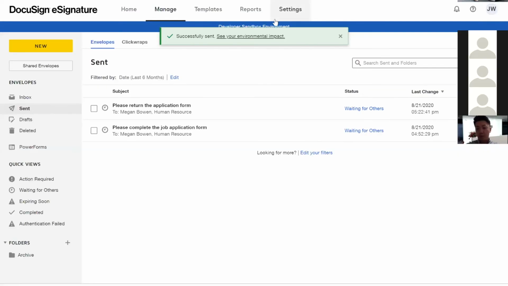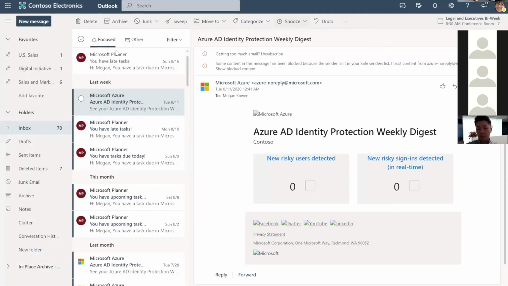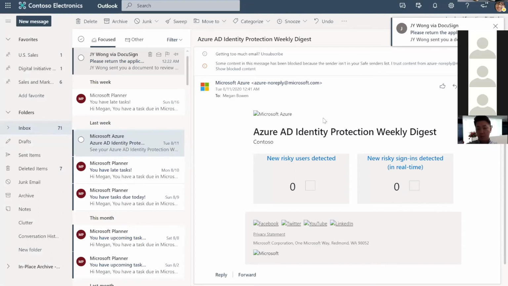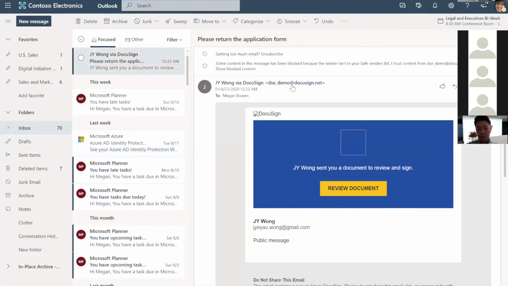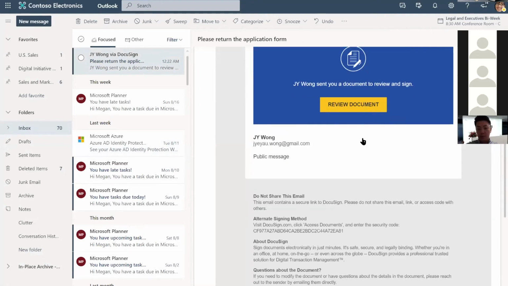So let me switch to Megan's mailbox. Megan has received a Docusign signing request here. And then she can click review the document to start reviewing the document.